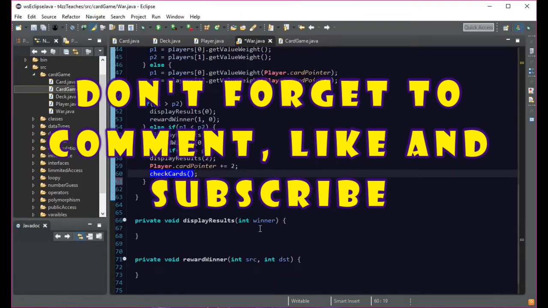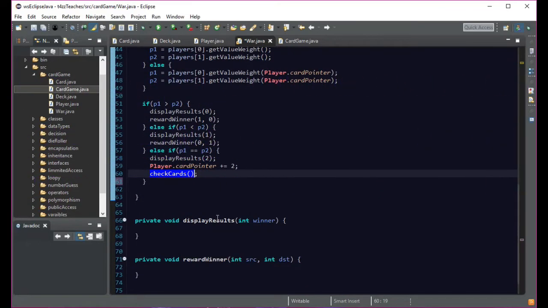We've created these two dummy, well, they're not really dummy, we just haven't created them yet, but we have display results and reward winner. And as you can see with display results, we are passing it, in this case, 0. With reward winner, we're not using this as player 1 or player 2 as much as we're using source and destination. So in this case, the source for reward winner would be player 1, and the destination would be player 0. That way we can use the same function to reward both player 1 and player 2.